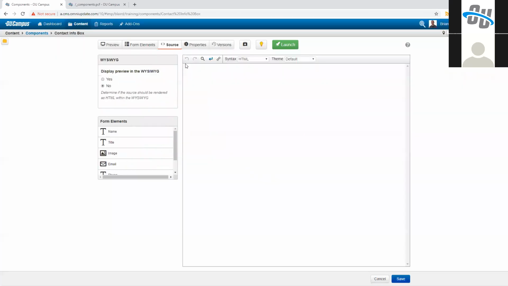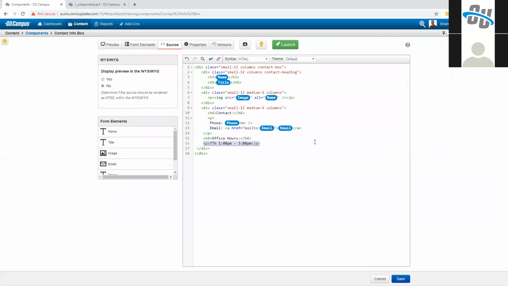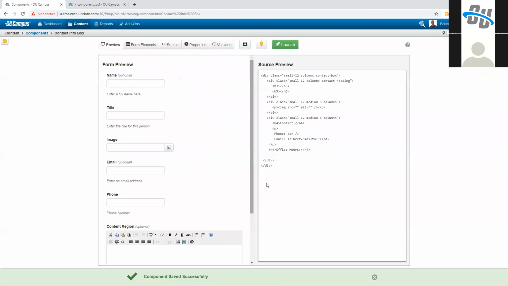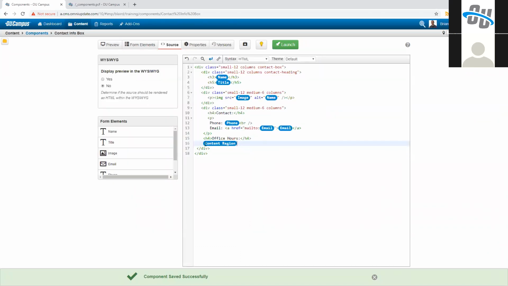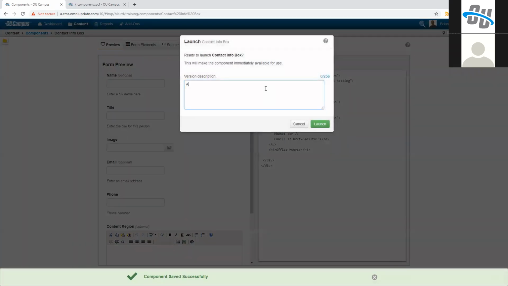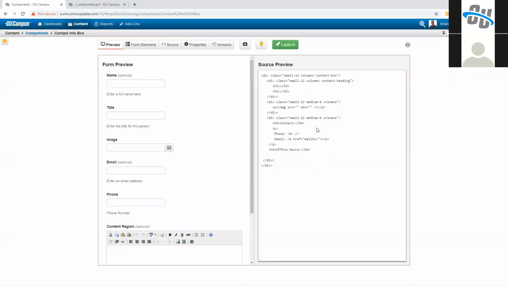If I save it, let's make the office hours a WYSIWYG. So then I'll go ahead and insert my WYSIWYG in there. Hit save. As I look here, whatever output you get from the WYSIWYG will be in this content region. So I'll save this, launch, added WYSIWYG element. Okay, so this has been launched.